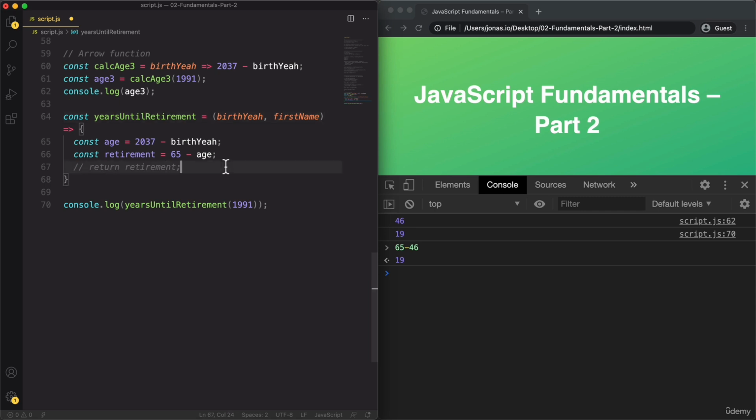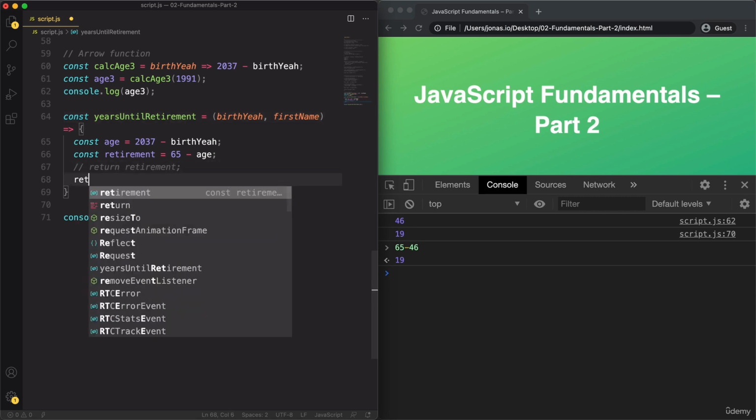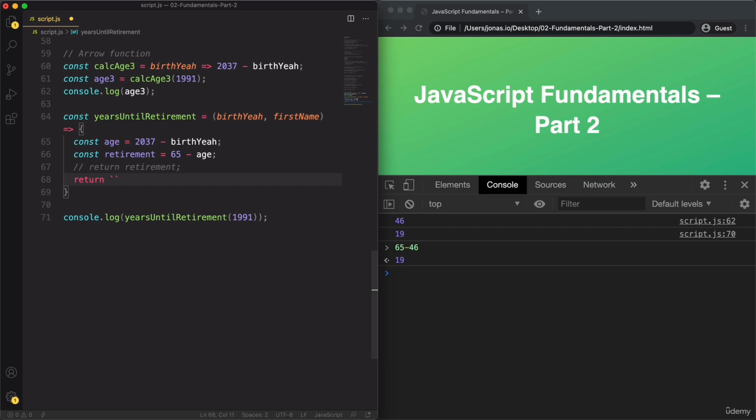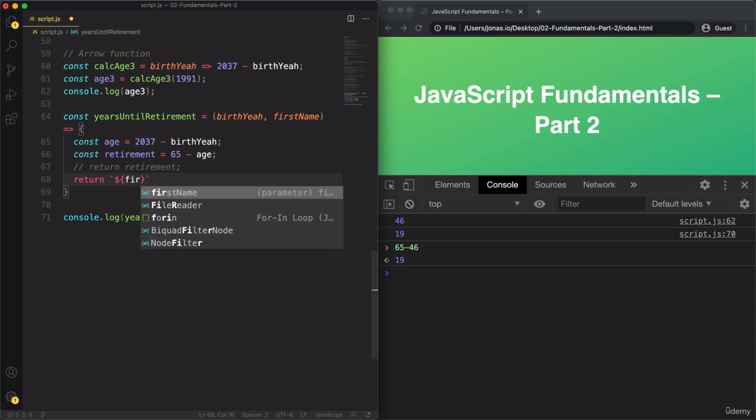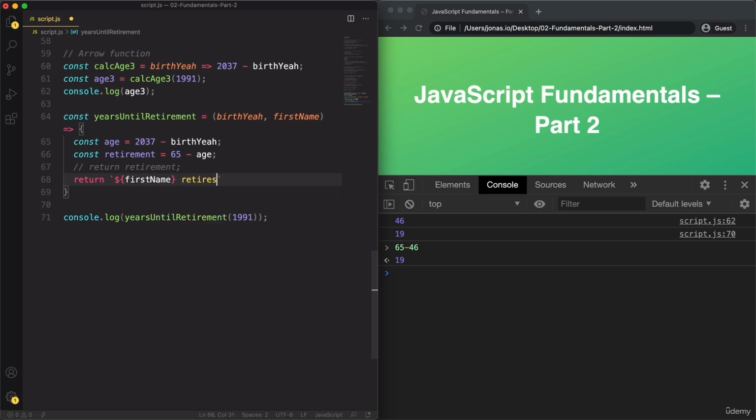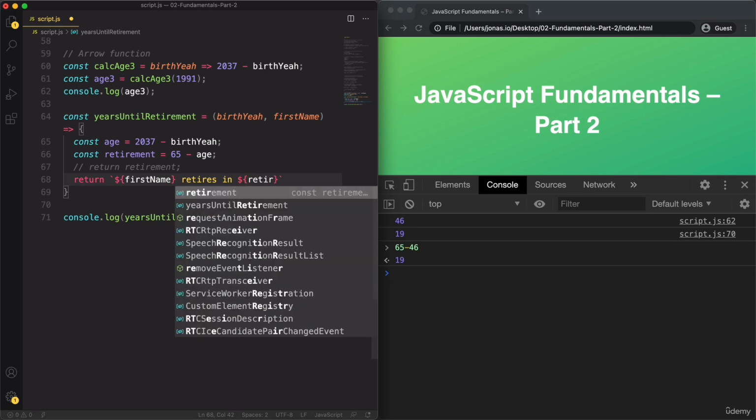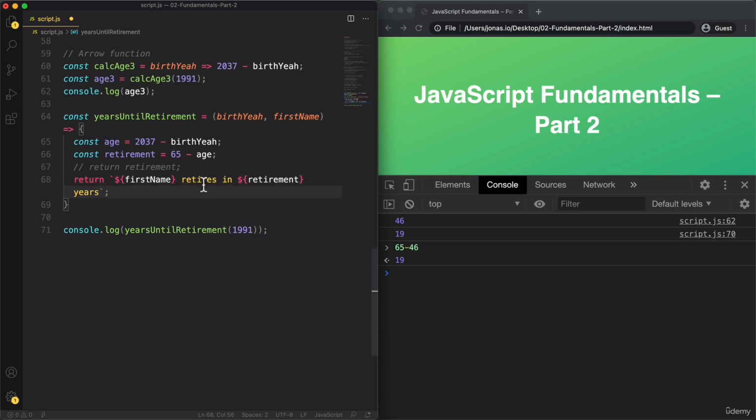So let's comment out this part here, and instead let's return a string. And again, we're using a template string here to build that string. And basically I want to say like first name retires in X years. So let's use that placeholder here. So first name retires in, and then we use that value that we just calculated. So retirement. Give it a save here, and now we need to call it.